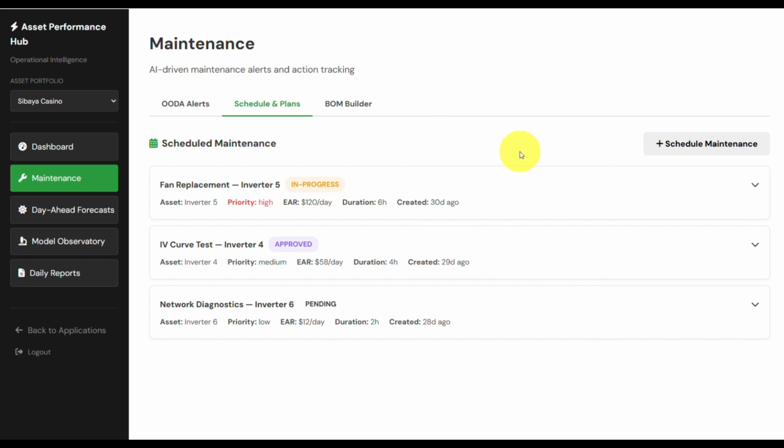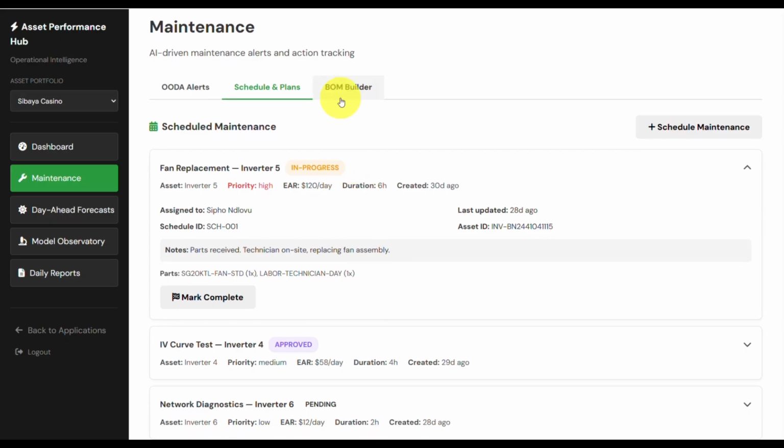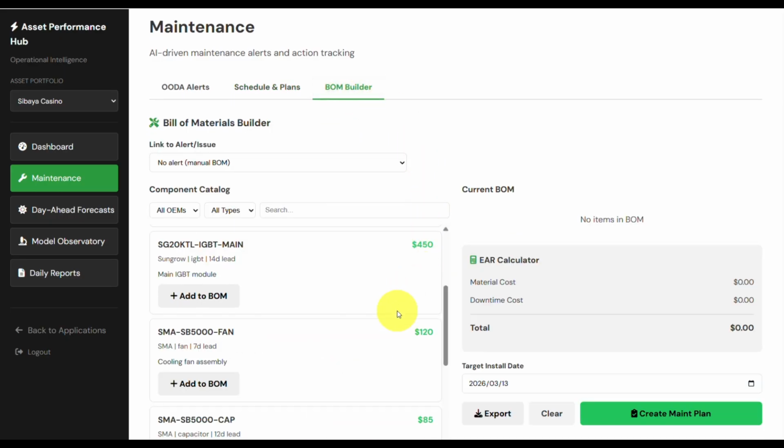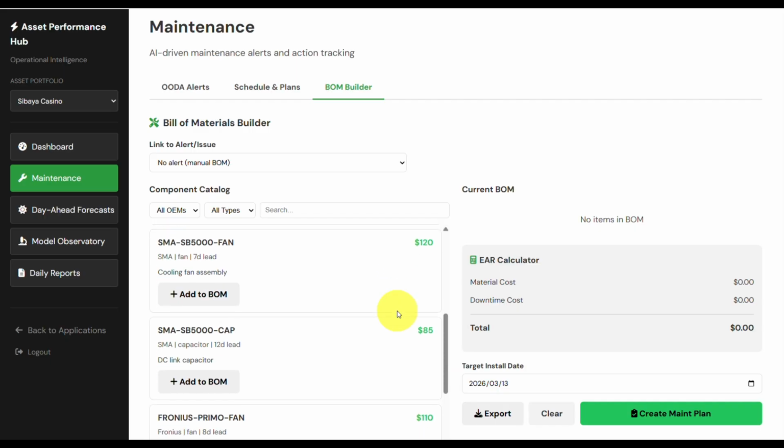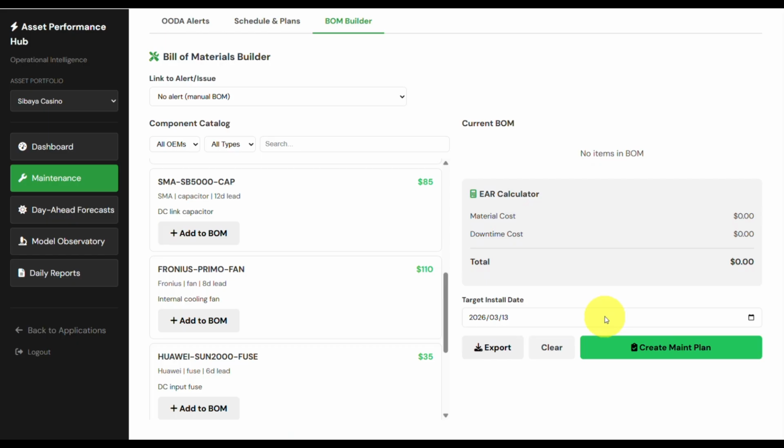The fan replacement for Inverter 5 is already in progress and has been assigned to SIPO, the foreman on site. The BOM Builder tab lets you select specific parts from the SKU catalog, calculate the material plus downtime costs, and set an installation date based on lead times.